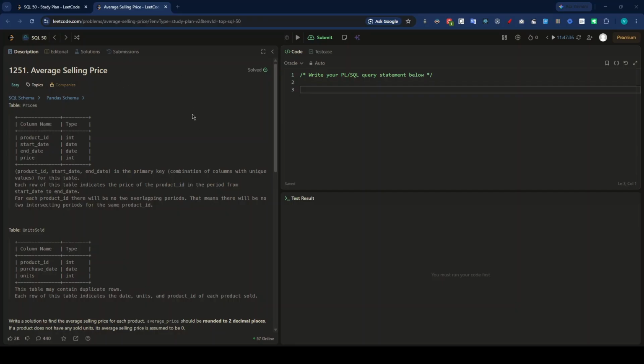Now we are with the next problem in our basic aggregation function section, and you can see that the problem name is average selling price. LeetCode has categorized this as an easy problem. So let us now dive into the problem.